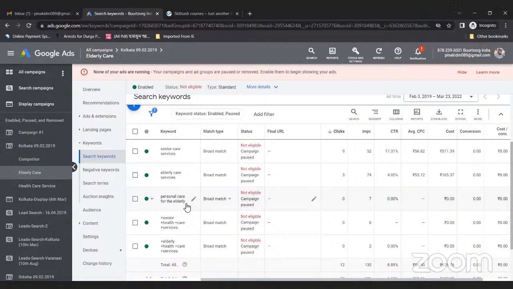Sir, I have one more question. If other competitors are paying on an average 200 for their one advertisement, and I'm spending 500 for the same advertisement, will it help me to rank first or above them?